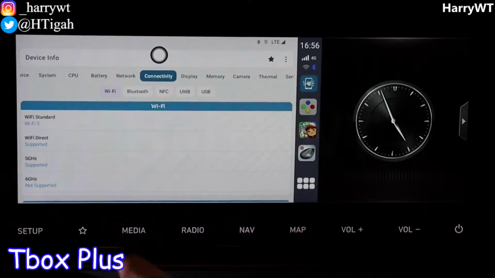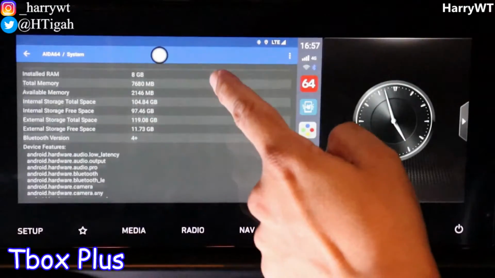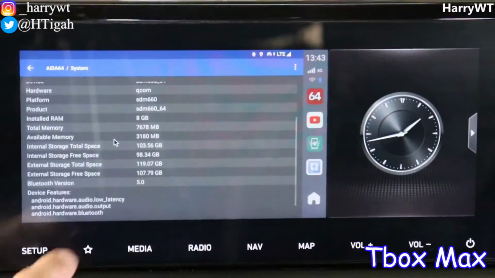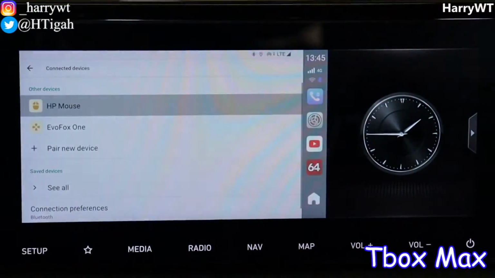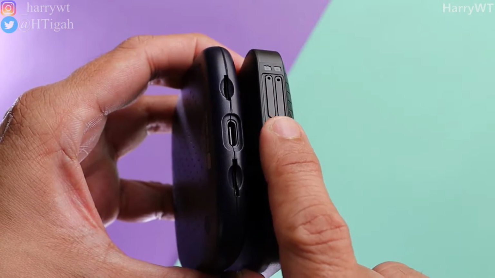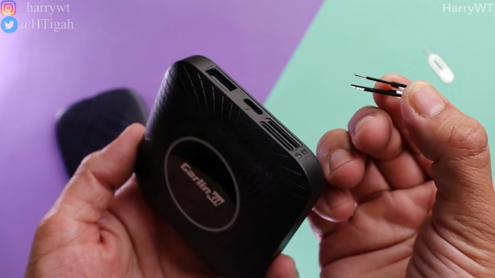The second difference is in terms of the Bluetooth version in these products, with the version 4 Plus in the TBox Plus, while we get version 5 in the Max, though I hardly noticed any Bluetooth performance upgrade in the Max. The next difference can be seen on both the units, where the casings for the SIM card and memory card are missing in the TBox Plus.